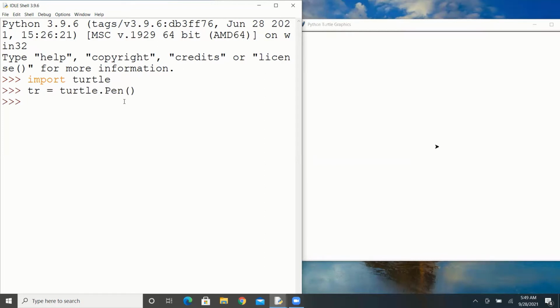So to change the shape of this arrow, we have to tell that here dot shape turtle. There are a few other inbuilt shapes. We can use those, like square and some other shapes. But for this course, we'll be choosing turtle as the shape.